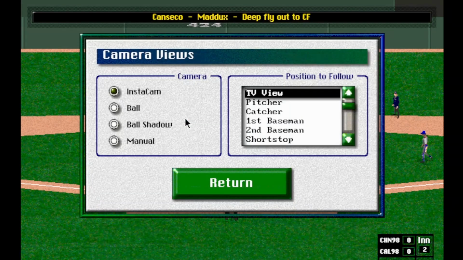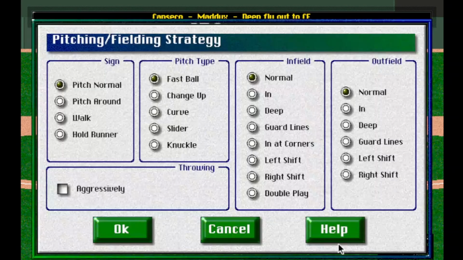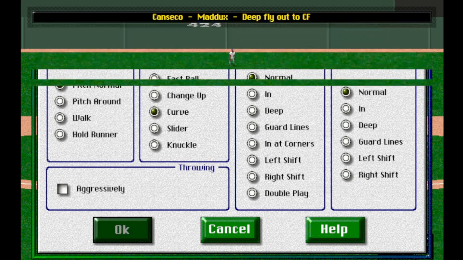You know what? Since we're just doing a tutorial and an exhibition game here, let's just try the different angles here. Let's try follow the ball, I guess. Let's see what happens. You can always change it back. Willie Green is the batter. We're going to throw him a curveball.